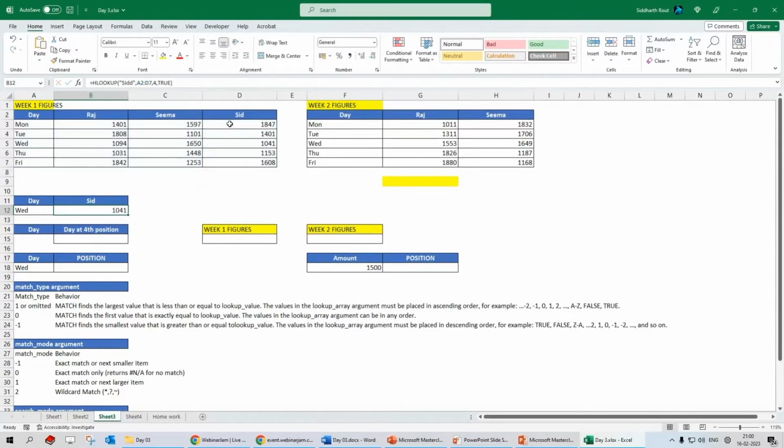VLOOKUP is an Excel function which looks up data in a table organized vertically. HLOOKUP is for data which is organized horizontally. VLOOKUP supports approximate and exact match, and using wildcards. I've not gone into wildcards right now; I've already explained how wildcards work with other functions. You can apply the same thing here and it will work.